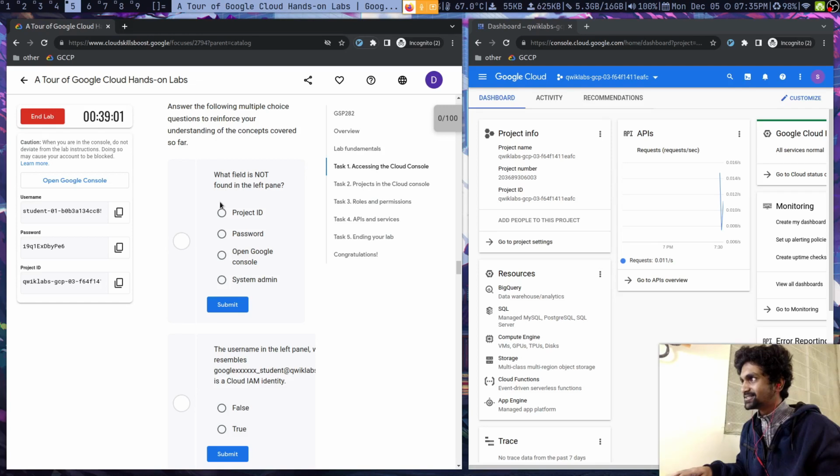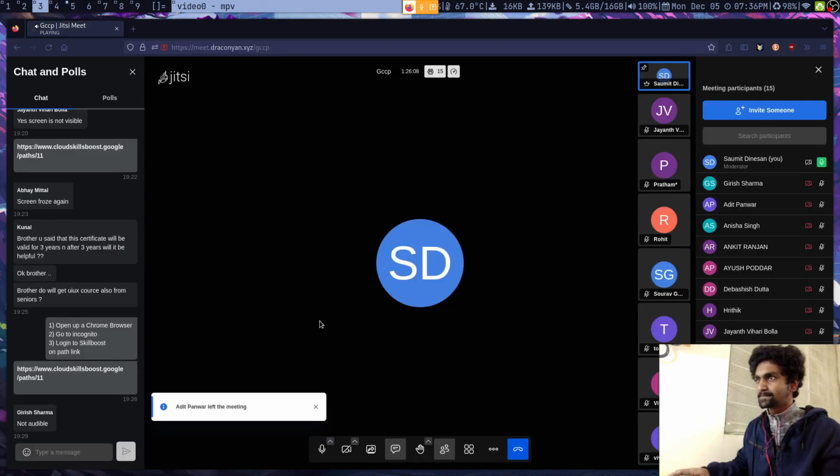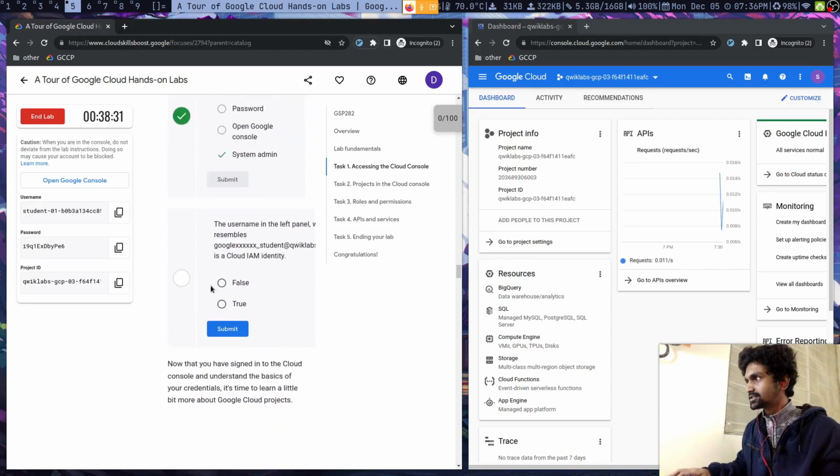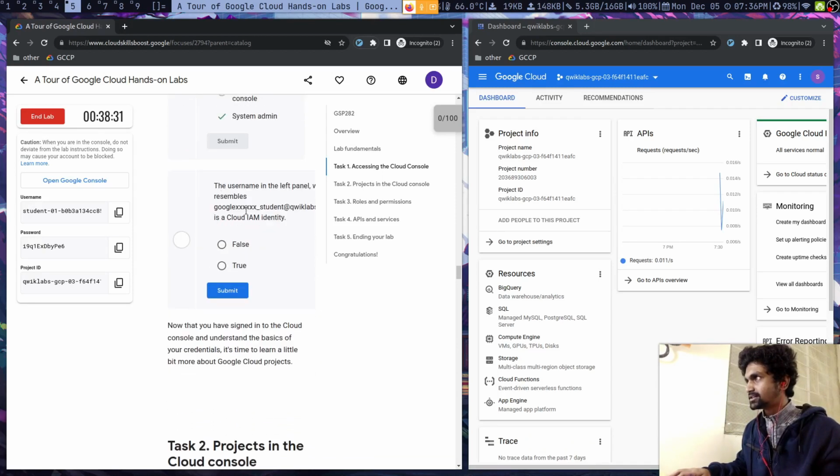So guys, which one of these is not here? Can you tell? Project ID is here, password is here, open Google console is here. So which one is not there? Yeah, system admin. System admin is not there, so we'll correct it. Yes. The username in the left panel resembles the cloud IAM identity. IAM means identity and access management. We have something something at quicklabs.net, so yes, this is true, so I'll mark it as true.